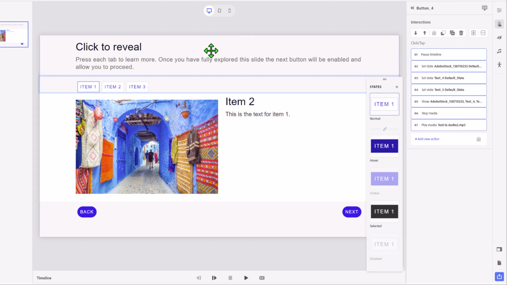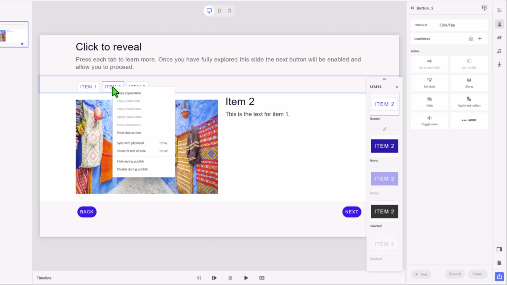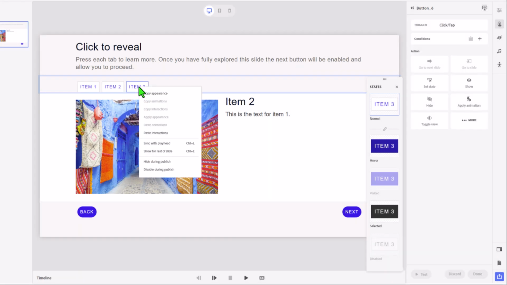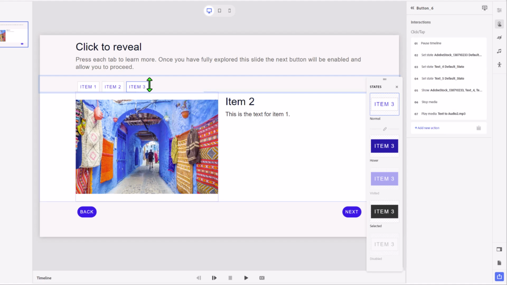Now, I could select item 2 and then add all 7 of these actions over again with some small differences to account for the different content. But an easier way to do that is I can right-click item 1 and I can copy those interactions and then right-click item 2 and paste those interactions in. And I can do the same thing for item 3. So now I have a copy of all the actions for item 1 in item 2 and 3. I now just need to make some small changes.